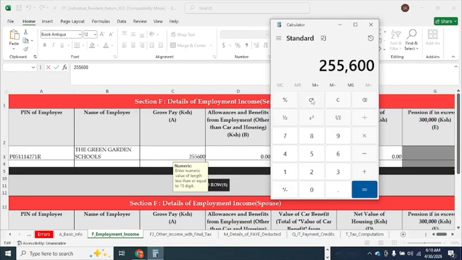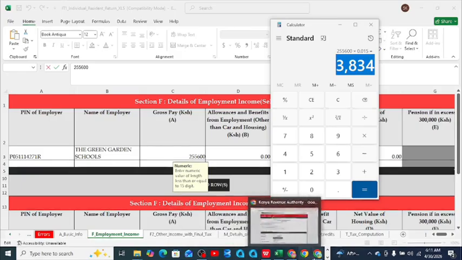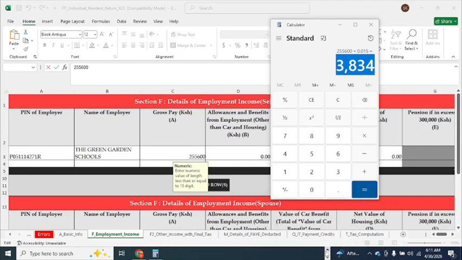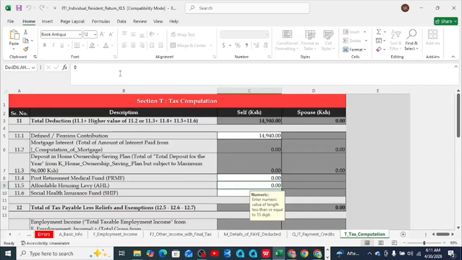So just copy it and populate it in our calculator here. And then multiply by 0.015, giving us a value of 3,834. So just come here and give this value here. Let me come here and adjust that value in the P9 form here. So I'll just adjust the value of the affordable housing levy, which is 1.5% of the gross pay.